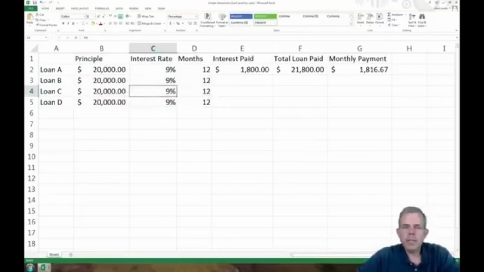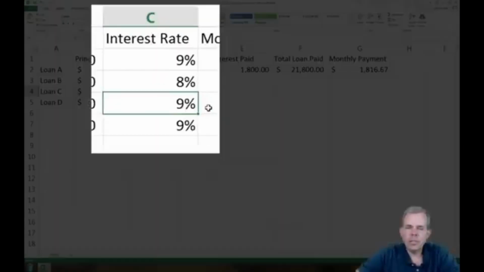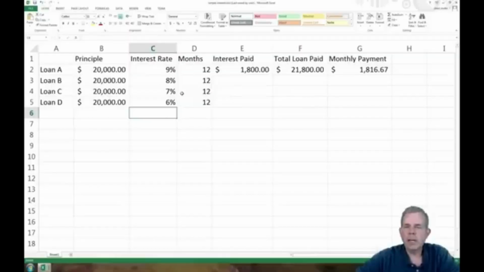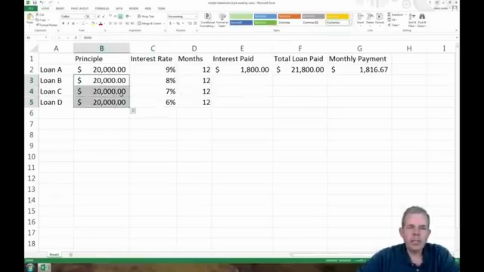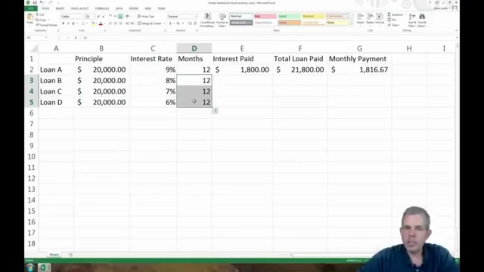Now I want to calculate on different rates. So one bank here decided to give me an 8% loan, another one is 7, and even 6%. So I shopped around and I found 4 different rates. Now the number of dollars that I pay is equal and the number of months that I pay is equal.